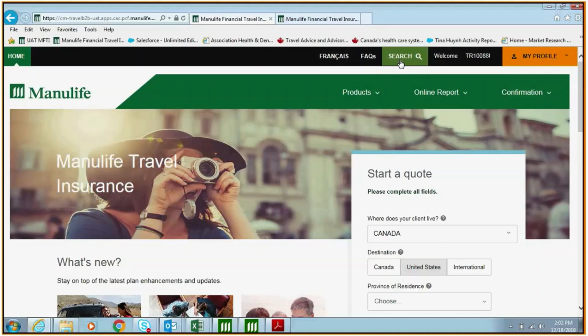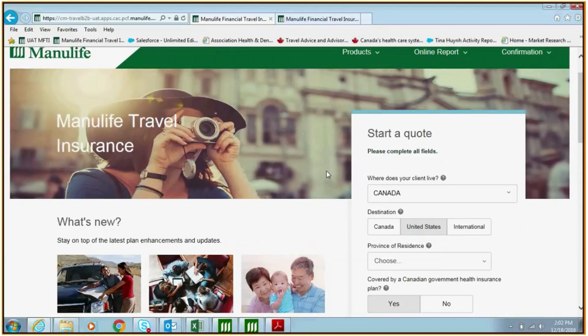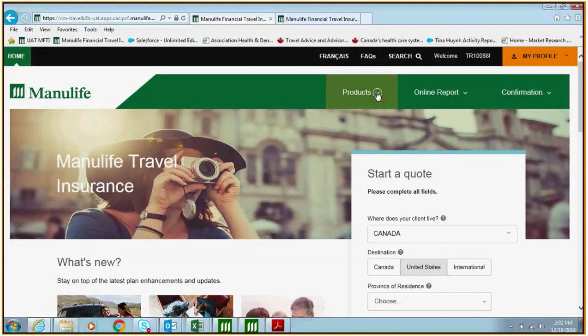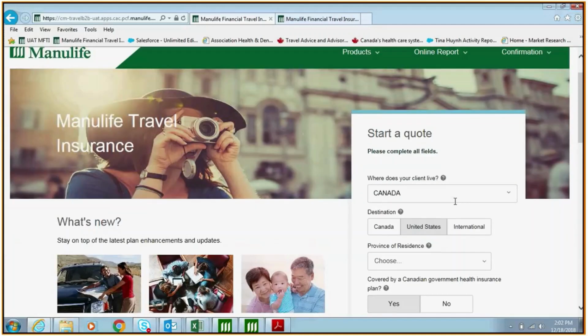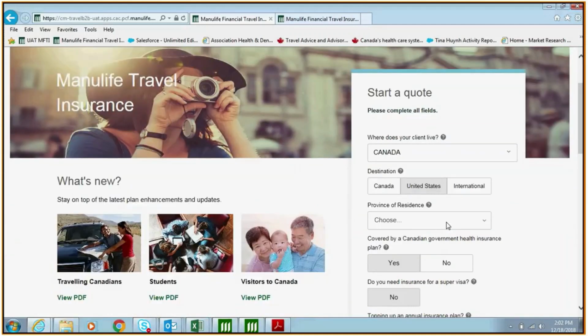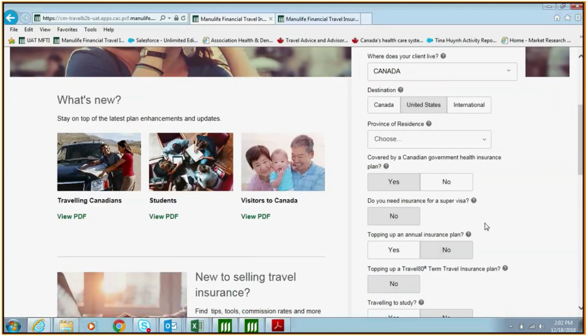In My Profile, you can update your advisor information, change your password, and sign out. If you know which plan your client is applying for, choose it in the Products tab. This is actually the quickest way to get a quote with more specific questions. If you start your quote directly from the home page, the system will assume that the advisor is not sure which plan to apply for and therefore will ask more generic questions.